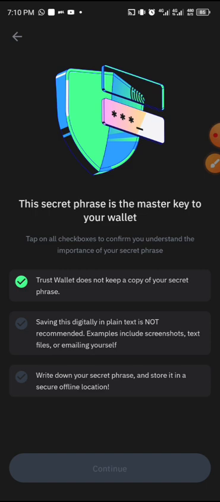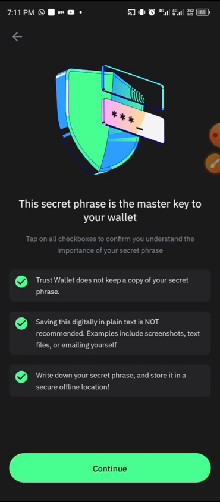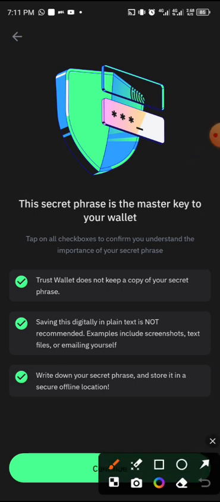So you click on that. Saving this digitally in plain text is not recommended. Examples include screenshots, text files, or emailing yourself. So they are advising that you should write it down somewhere. Click on it, you understand. All right, the last one: write down your secret phrase and store it in a secure offline location. That's the advice. Store it in a secure offline location. You've understood that, so you click on continue. You click on continue down here.